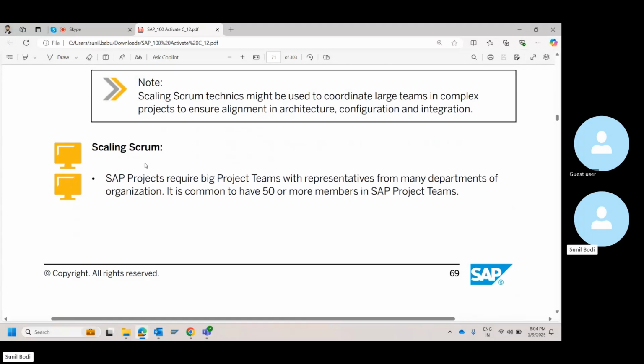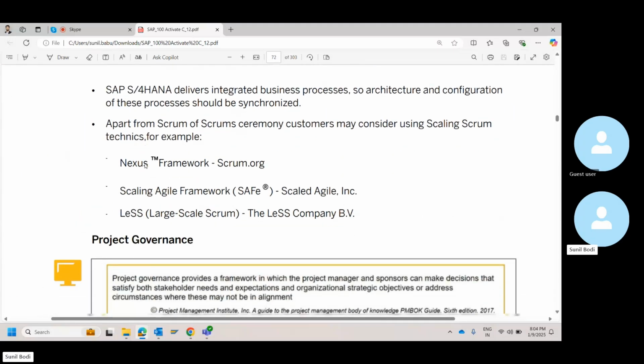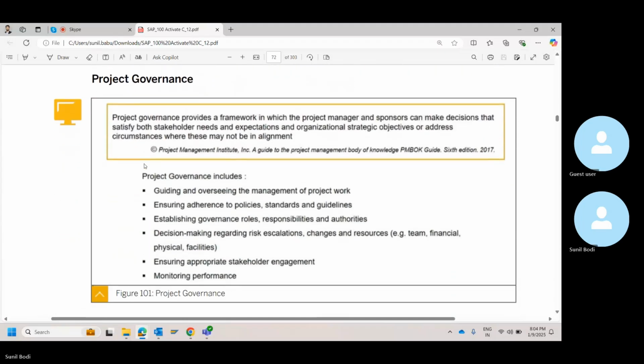This is all whatever that I explained. They have given the theoretical content. Maybe you can read through this later. Okay, project governance again. How do you govern the project?